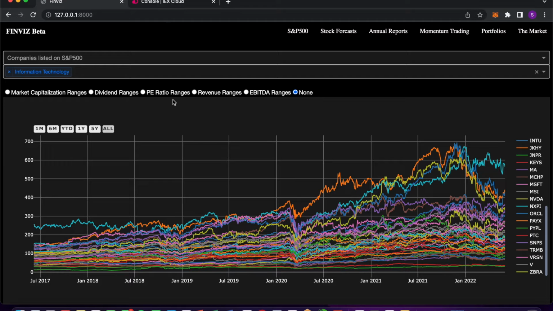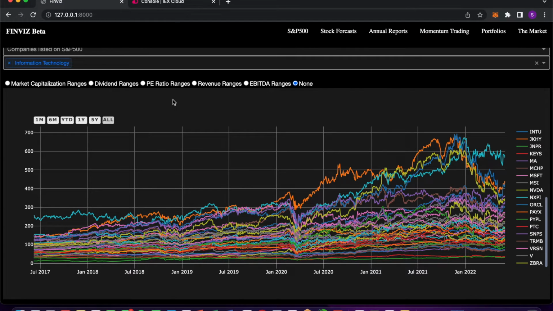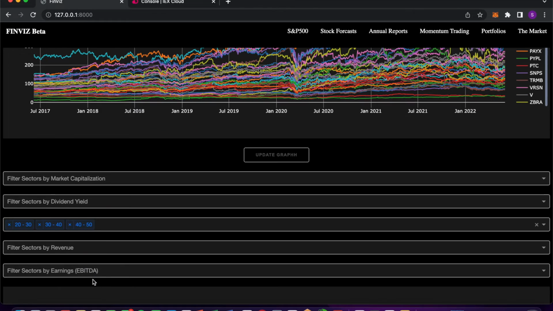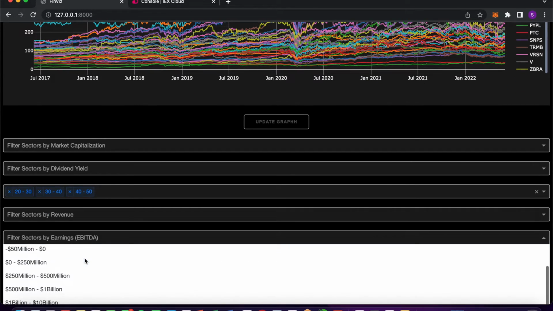We can now see the number of companies on the graph has reduced. However, the user would further like to filter companies off the graph and only view companies with a strong set of earnings with a value between $0 and $1 billion.